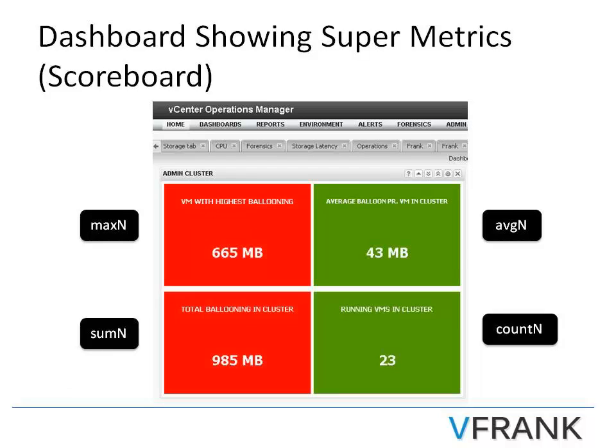And at the end, I just take the metric and divide it by 1024, because it's the same thing here. I don't want this in kilobyte. I want this in megabyte. That's what I need. And then you could take your supermetrics and create it on, for instance, your Scoreboard dashboard. So right now, my VM with the highest amount of ballooning is 665 megabyte.